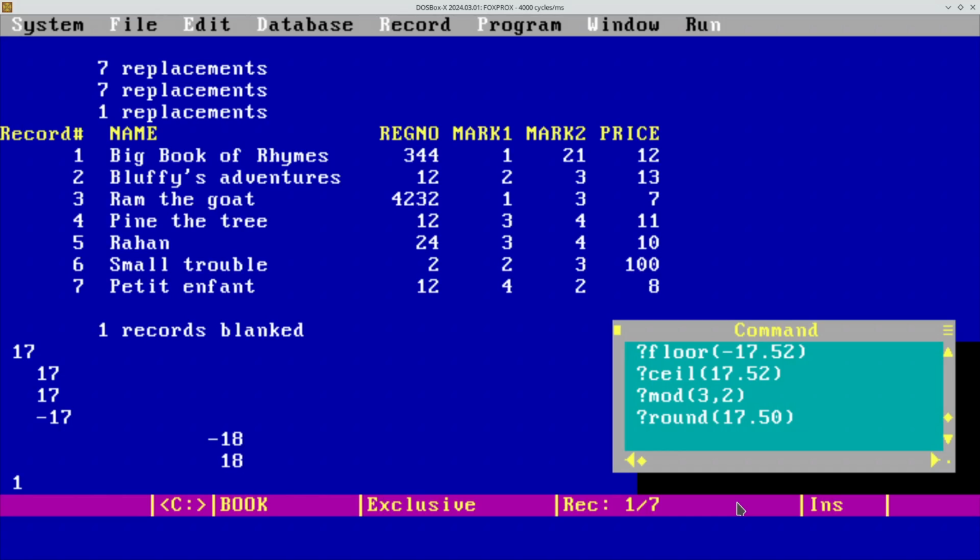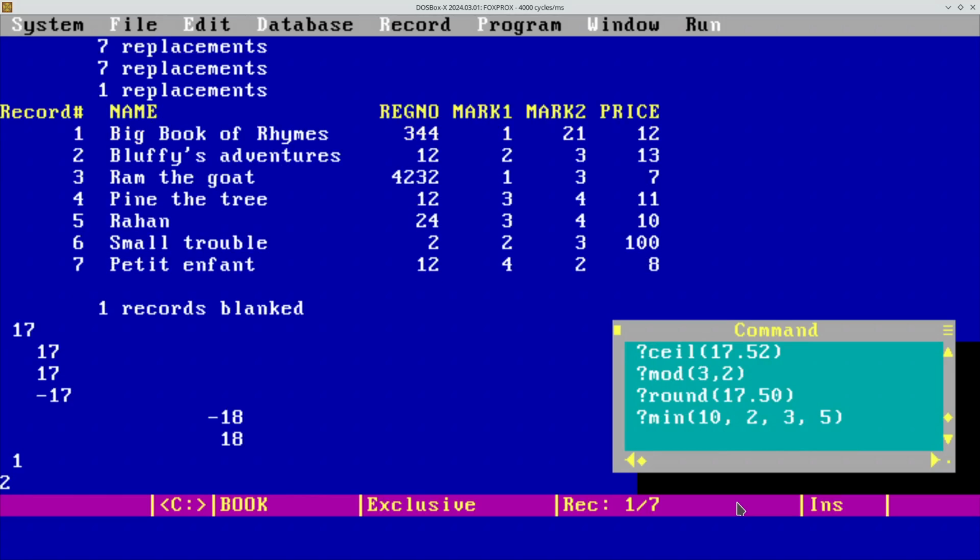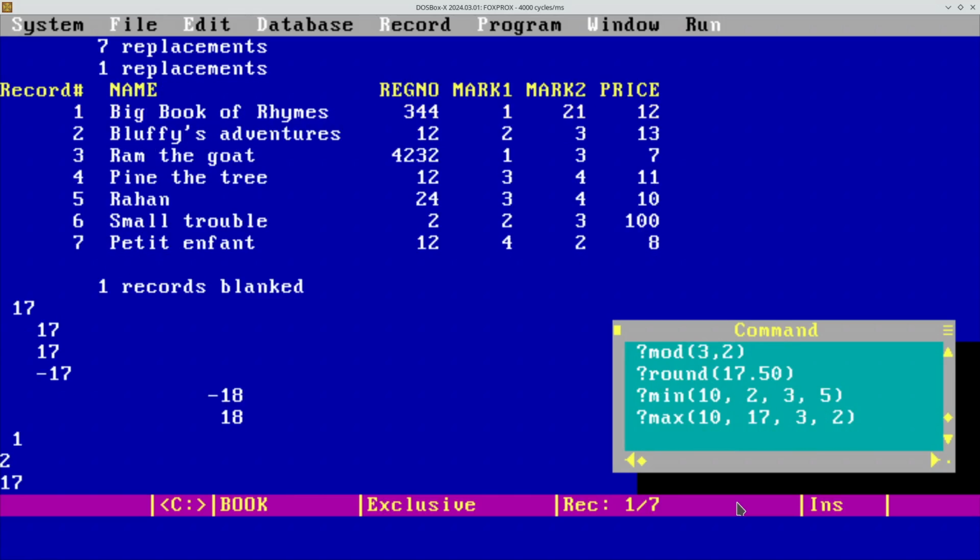Takes more than one parameter. Min of a list should be 2. Max, the same thing, the same syntax. Should be 15. 17. Square root of 1, 2, 3 to 1 would be 111.